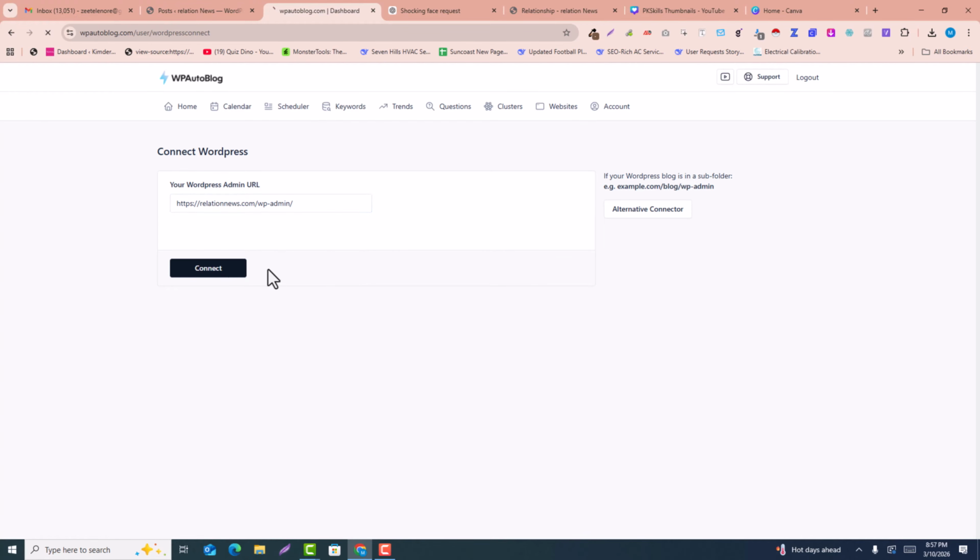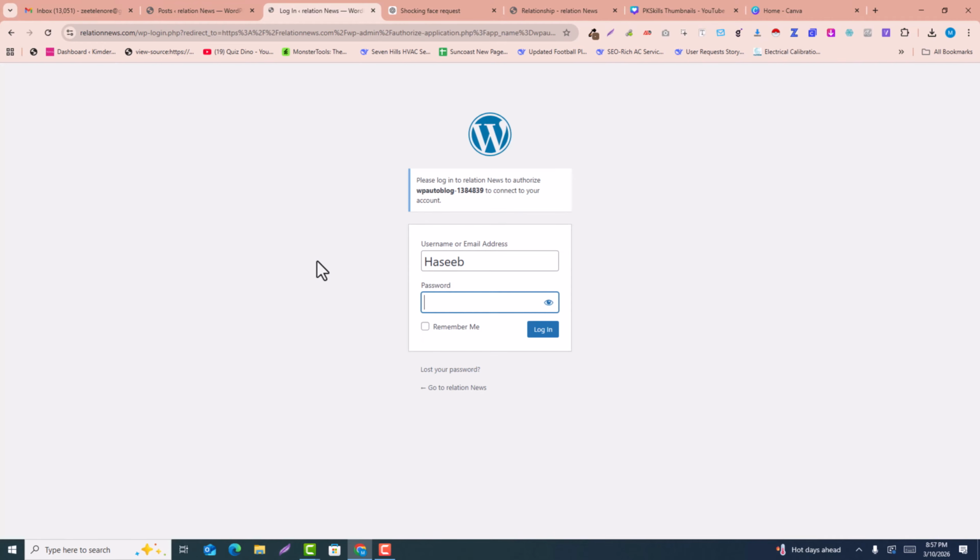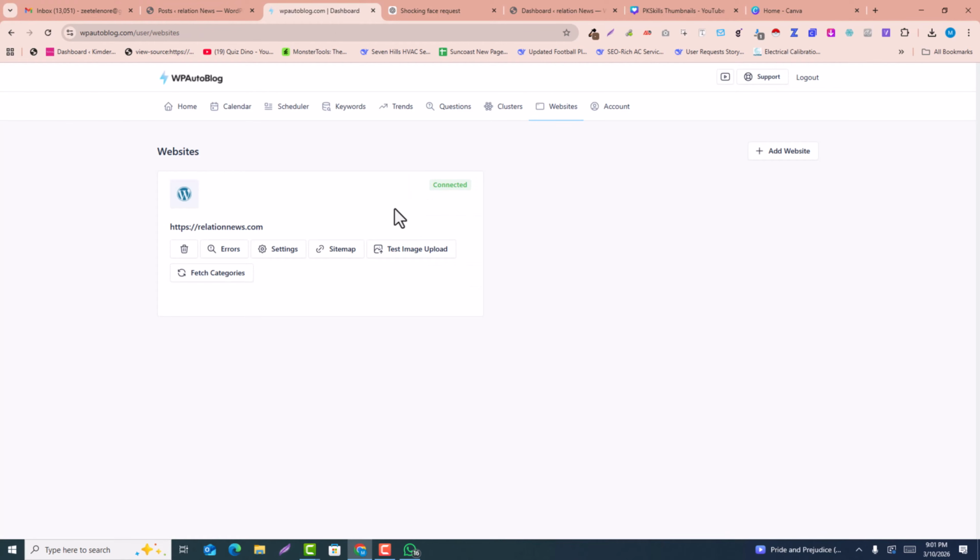Then you just need to click here to connect this, and you can see it is asking for an email and password to connect. So here we just need to enter our WordPress login details. You simply enter your username and password of your WordPress website and click on login. Now our website is connected, so now we need to write the blogs for our website.